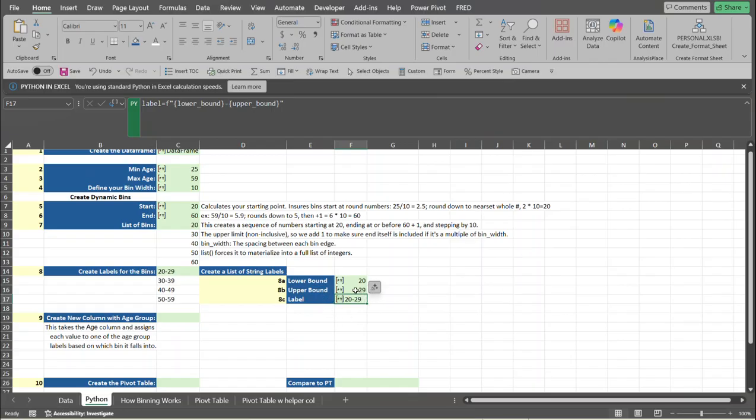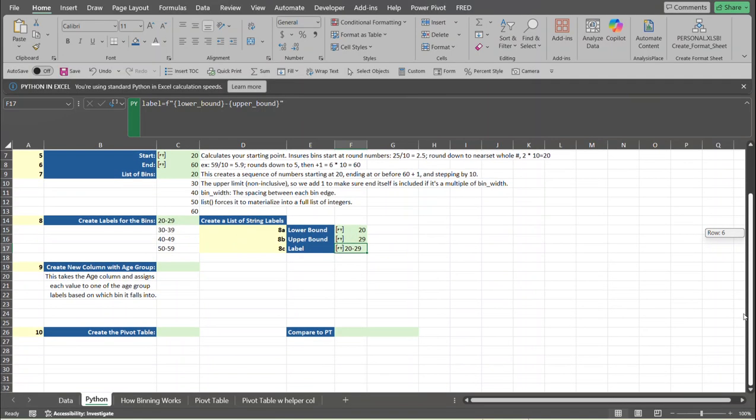Okay, so you can see through our first iteration, we're going to get the label as 20 through 29, and it continues on that through the iteration. So now from this point, we want to create a new column in our data frame called age group. The reason why we want to do that is because when we get to the pivot table portion of it, we want to be able to group by our age group column, and then we're going to sum up the revenue for all the values that pertain to that particular age group.